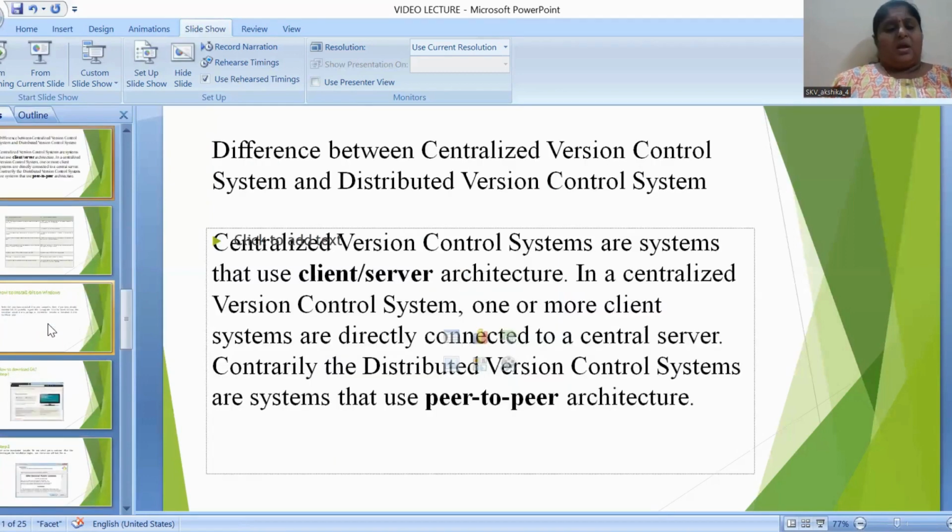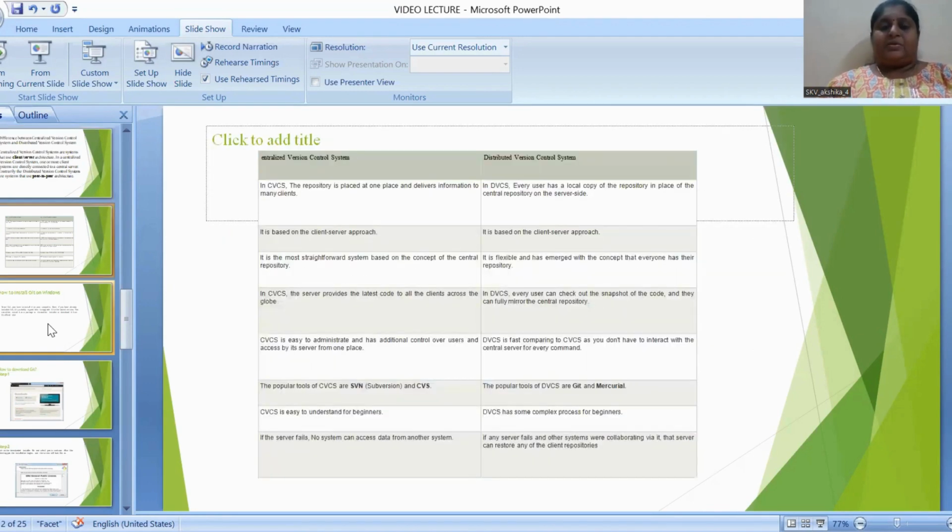So what is the difference between a centralized and a distributed version control system? Centralized means it uses the client-server architecture. In a centralized version control system, one or more client systems are directly connected to a central server. Contrarily, the distributed version control system uses peer-to-peer architecture. So we have the difference between them.